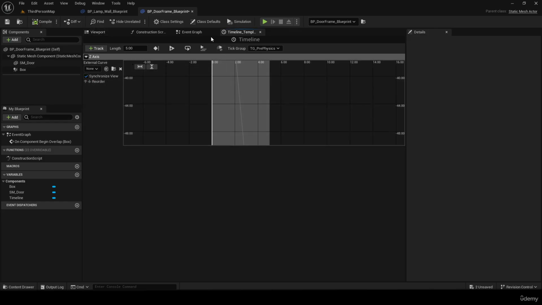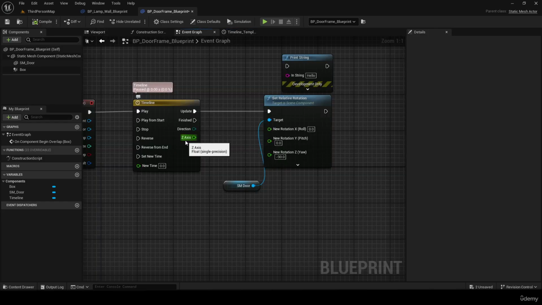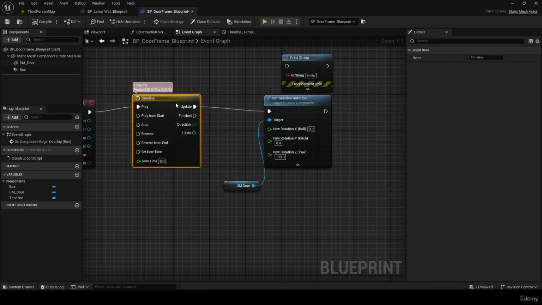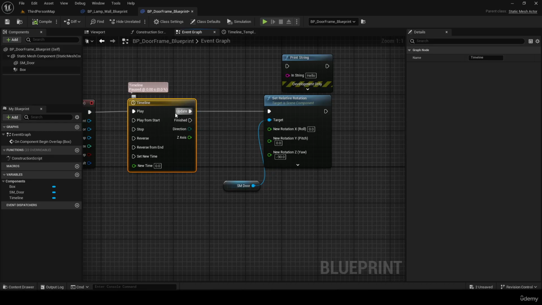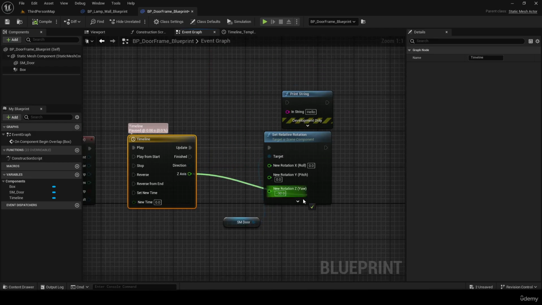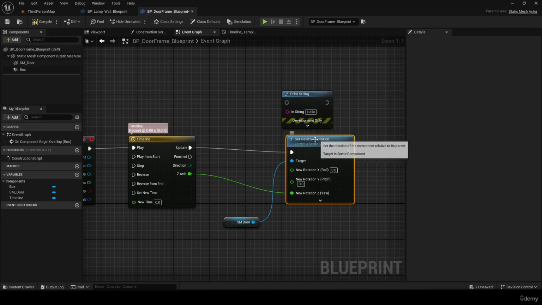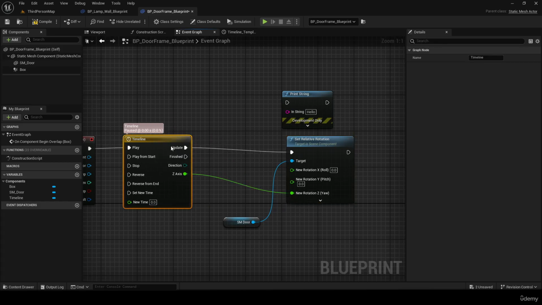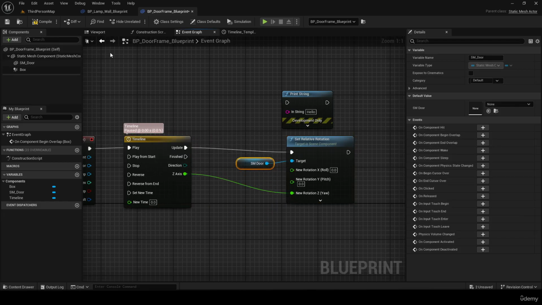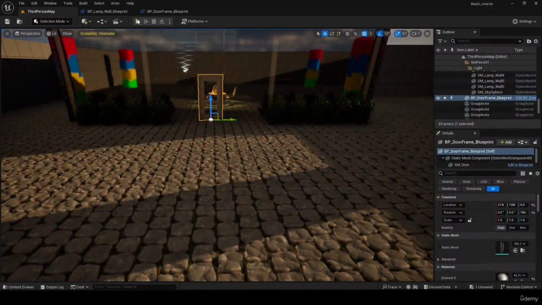And let's compile it, go back to event graph, and now we have this z-axis from the timeline. It's an output of the values that this function is going to give us every second, not only every second, like every frame that we will need to input into here. So now this z value that this set relative rotation function is responsible for is being updated by this timeline. So we compile this, save just in case, and go back to our level.